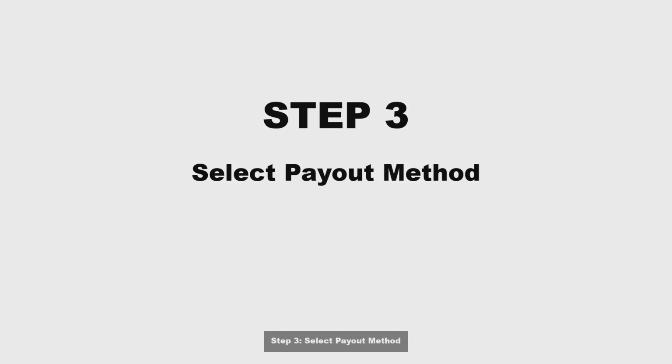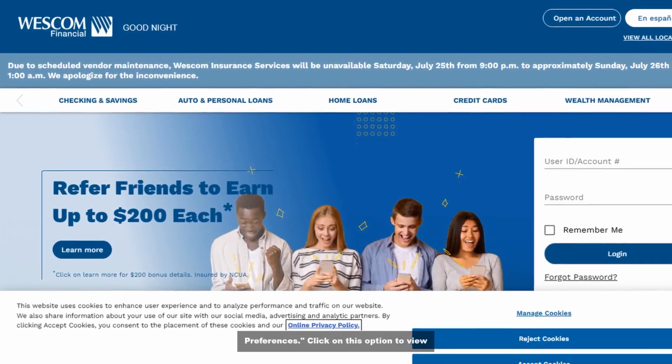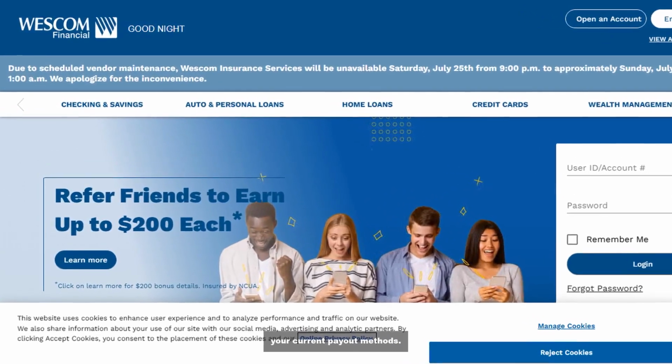Step 3. Select Payout Method. In the Account Settings, look for the option labeled Payout Method or Payment Preferences. Click on this option to view your current payout methods.